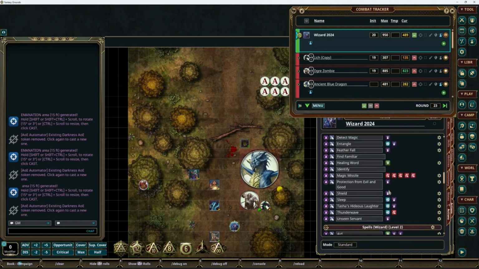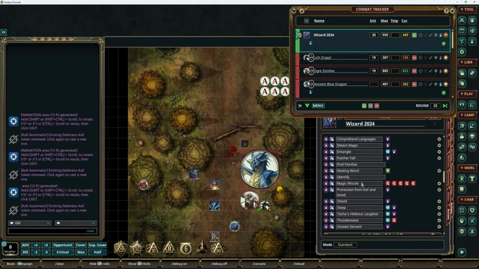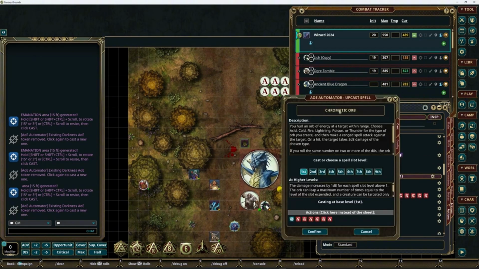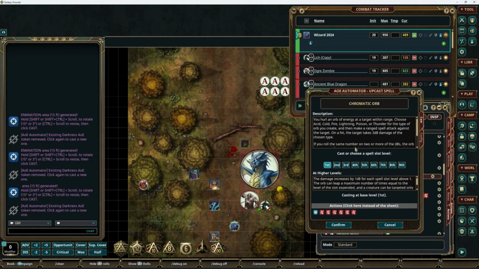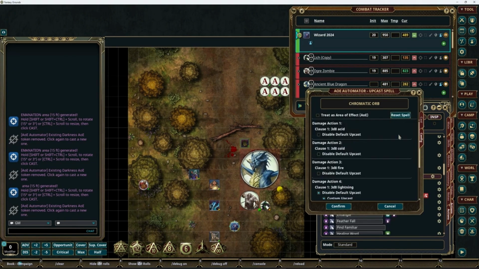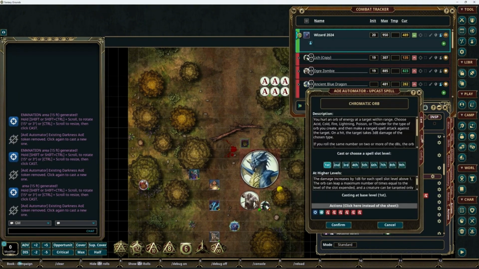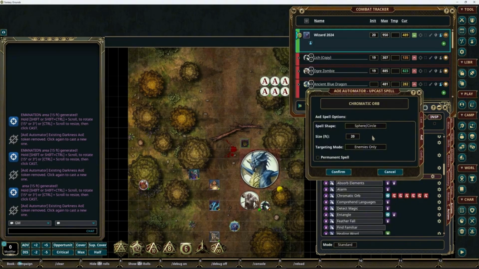Also, if the spell is not recognized as an area of effect, magic missile, for example, no, not magic missile, chromatic orb is obviously not an area of effect spell, but if you go in config and check this box, it will automatically be transformed into an area of effect. So it will add the button there, and you can also change the settings there.